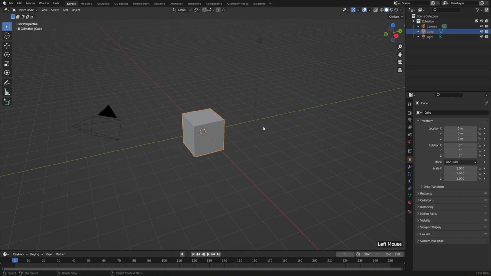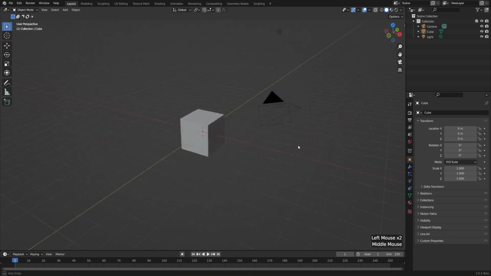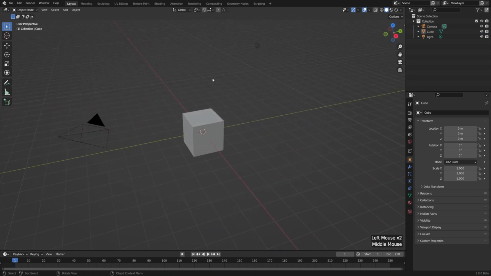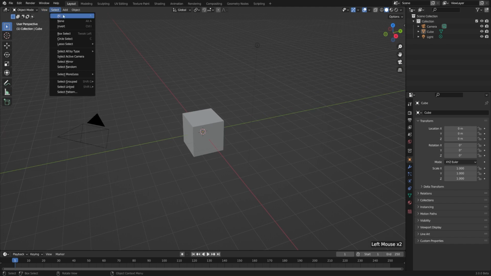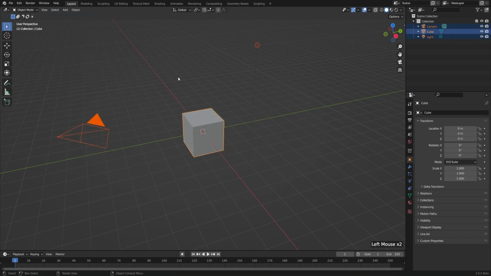We already talked about how we can left-click anywhere into empty space in order to deselect everything, but then we can also select everything all at the same time by going to Select and All, or using the hotkey A. So again, I'll left-click into empty space here, and then just hit A on my keyboard to select everything. That might be helpful if, for example, we want to delete everything and start over.